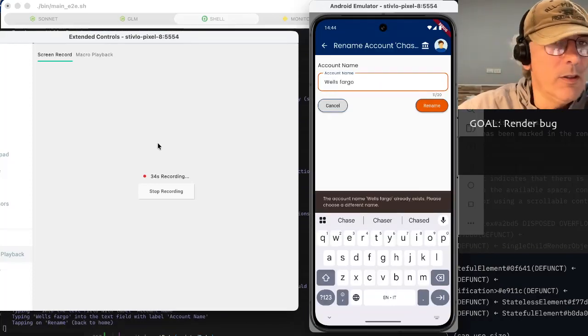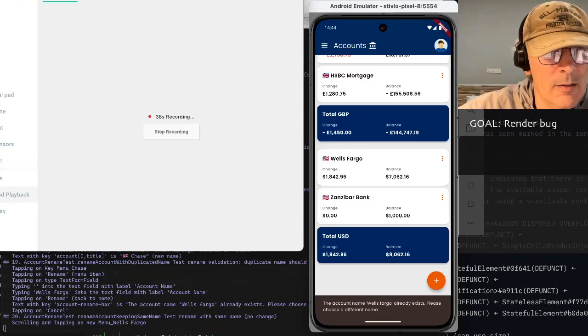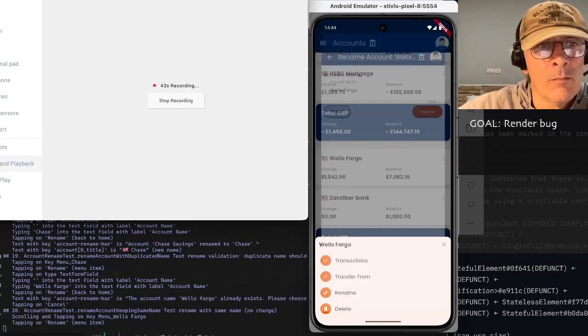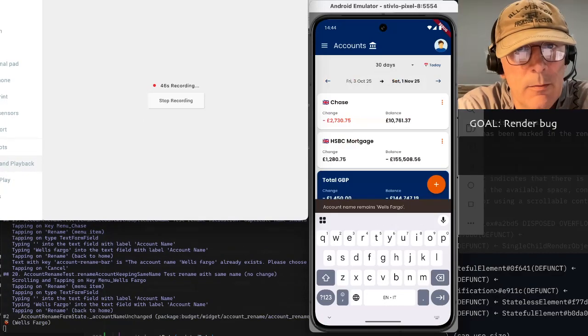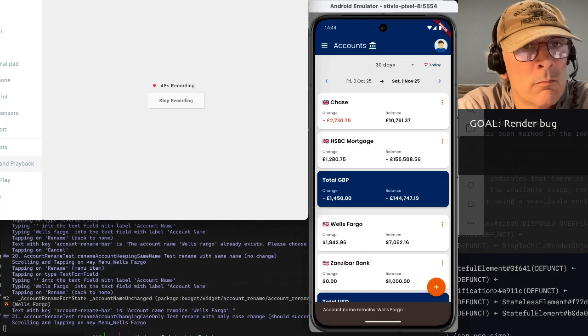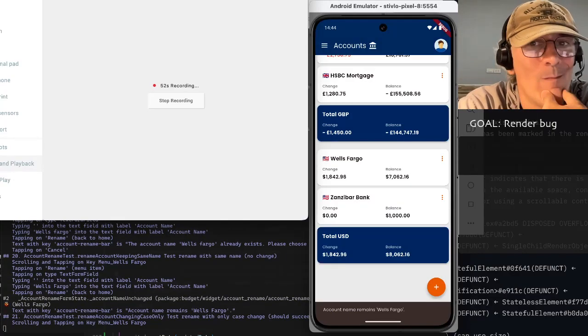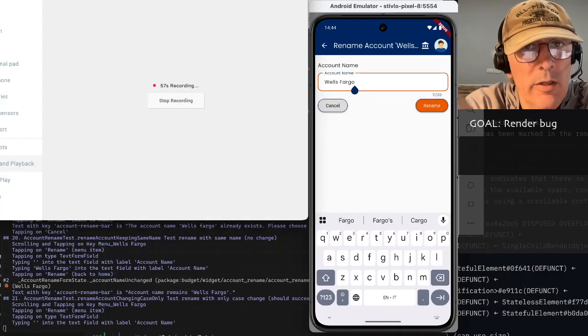Okay, so now this is not showing. Oh, here you go. Test 19. 20. Rename account. I will record the emulator screen only.